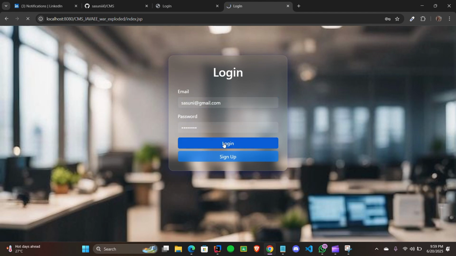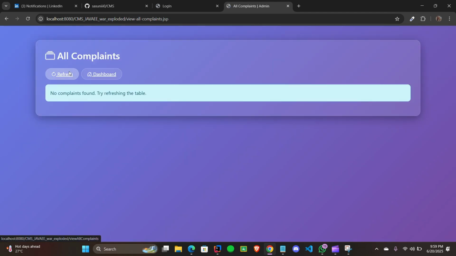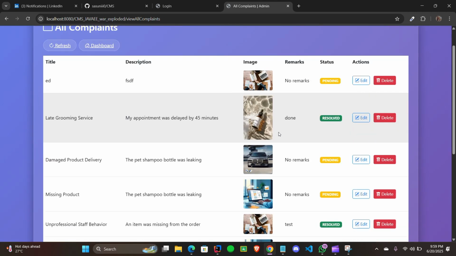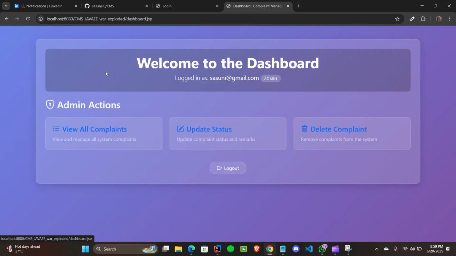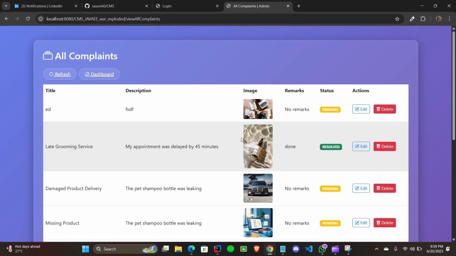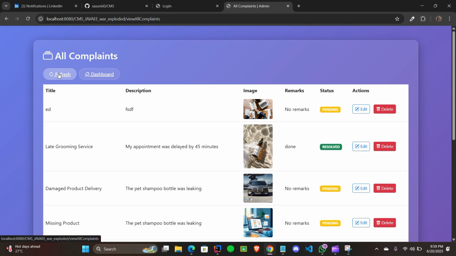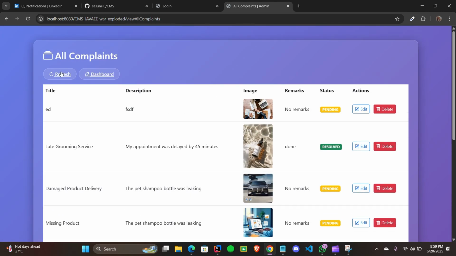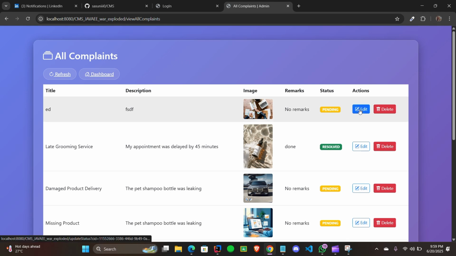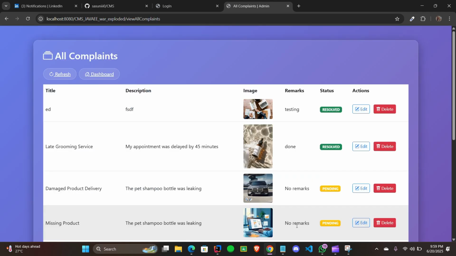Let me now show you the core features of the system. First, we have the login page. Depending on the user credentials, the system identifies the role as either employee or admin. As an employee, I can submit a new complaint using a simple form, view a personal list of submitted complaints, edit or delete complaints that are still pending.